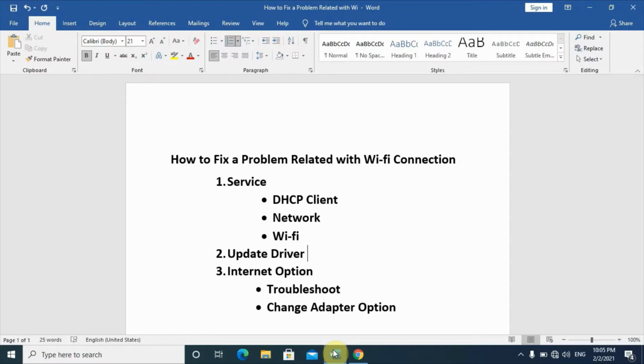In today's video, we'll look at how to fix a problem related to Wi-Fi connections, and we're going to use three basic solutions, so stay tuned until the end of the video.